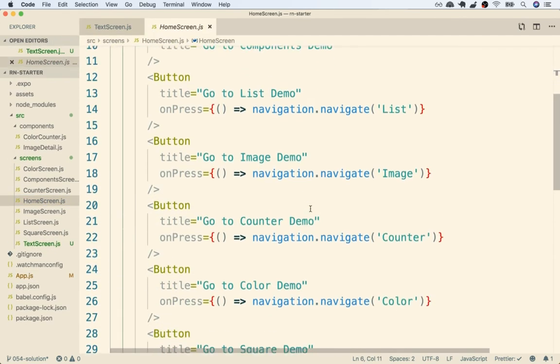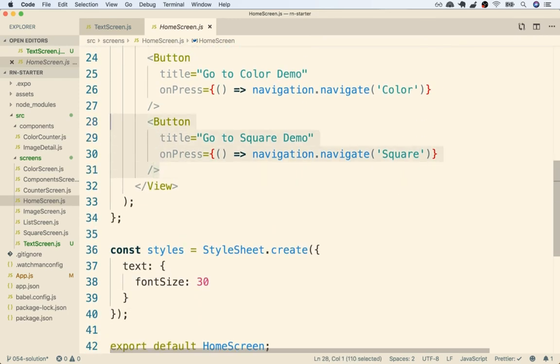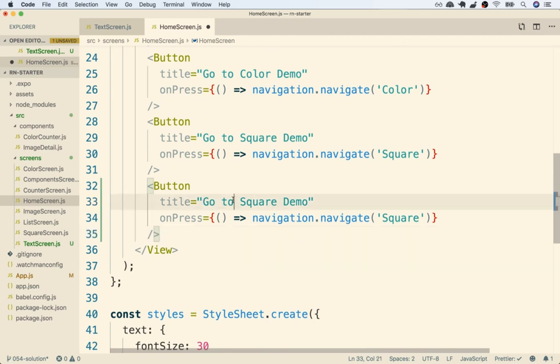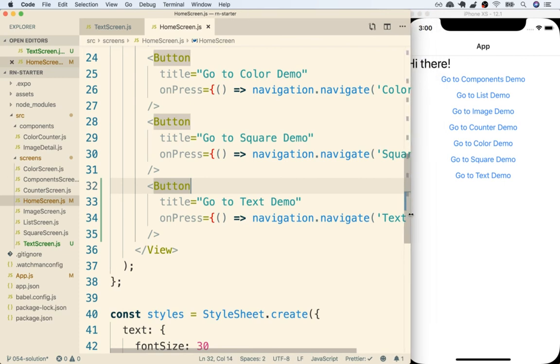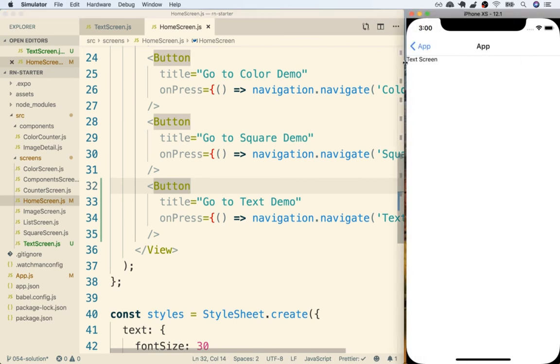And once again, down at the very bottom, after all these buttons, we'll add in one last button. I'll change the title on it to 'Go to Text Demo'. And of course, we'll change the navigate call as well to navigate to Text. Okay, so we can save this. We'll make sure all of our different files that we just changed are saved. Then we can flip back over to our device. There's my Text Demo button. I'll tap it, and I'm at my text screen.